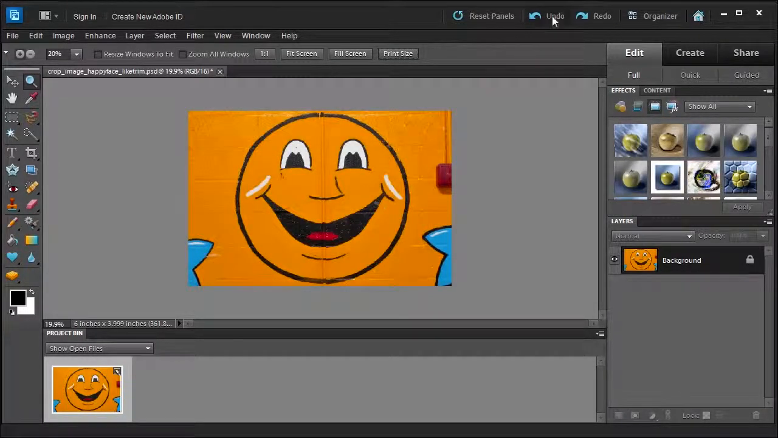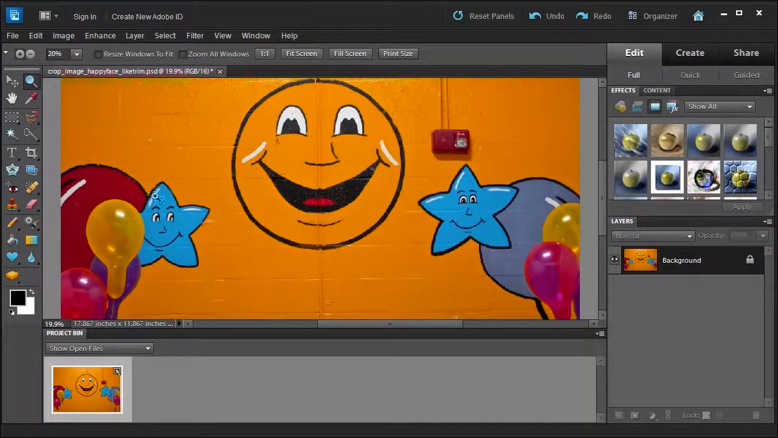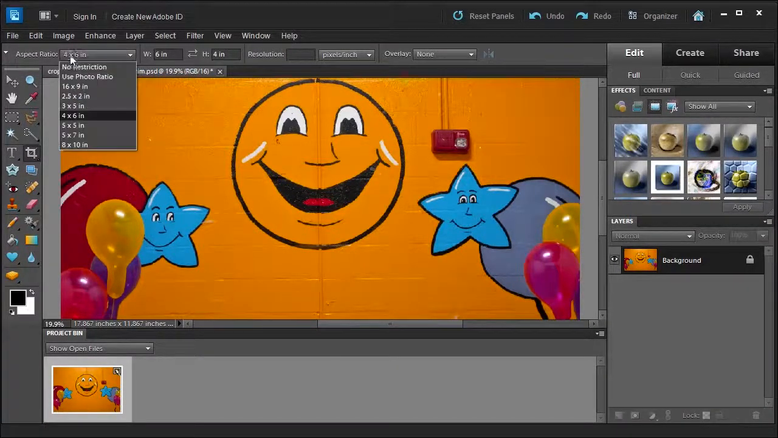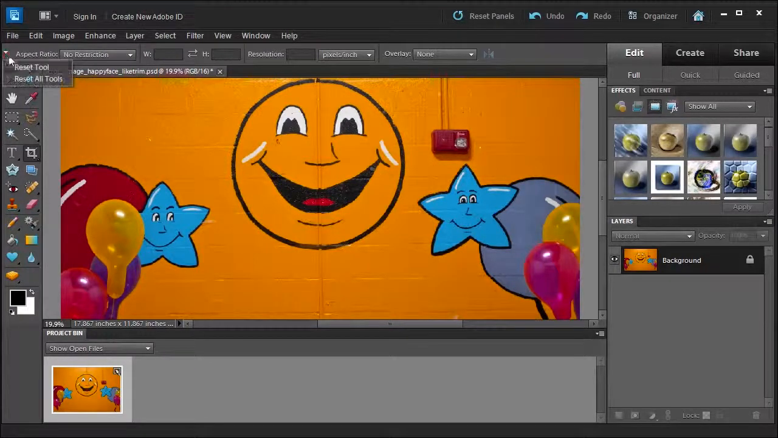Let me click Undo, and let's talk about the Straighten tool. Oh, let me go back to the Crop tool. And remember, if you wanted to clear this, how would you do it? You can choose aspect ratio and no restrictions, or you can right click and select Reset Tool. Okay, something else I want to tell you.